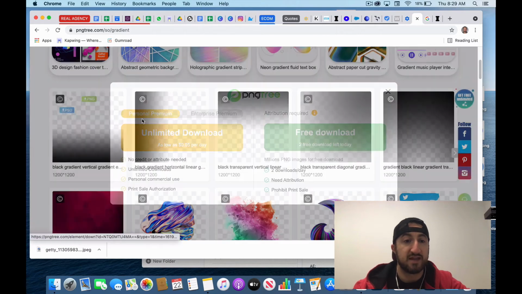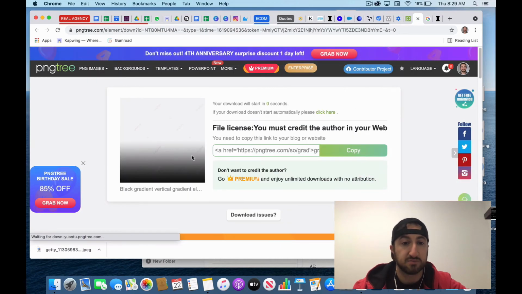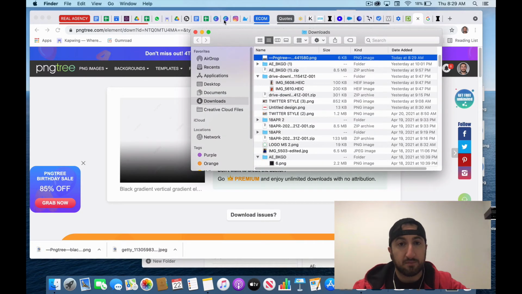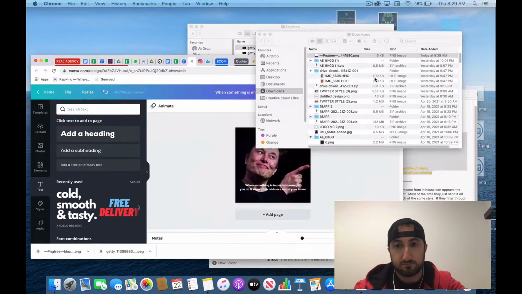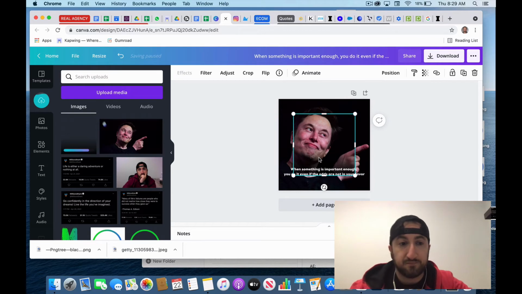So I'm going to go ahead and download that PNG. And you can see it'll try to tell you that you got to go unlimited. You can do your 2 free downloads, be good. And then once I get that, I'm going to open that up in Finder. Click and drag that in to load it into Canva. And then boom, I have my gradient.